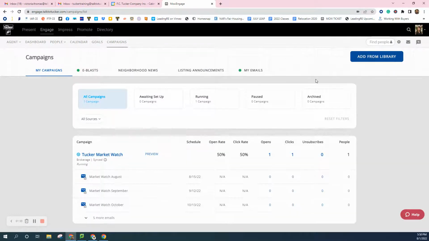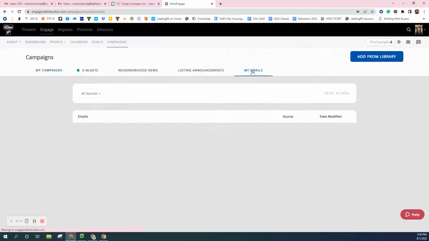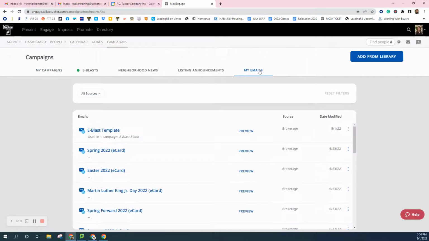Now up at the top, those two sections I talked about, My Emails and then also eBlasts, you can see there's a green dot next to each of those. It's basically saying, hey, you've got something new that you can do, so I kind of know where to go. So the next place I'm going to go is into My Emails, and this is where we are going to build the content of this email. So I'm going to click on My Emails.